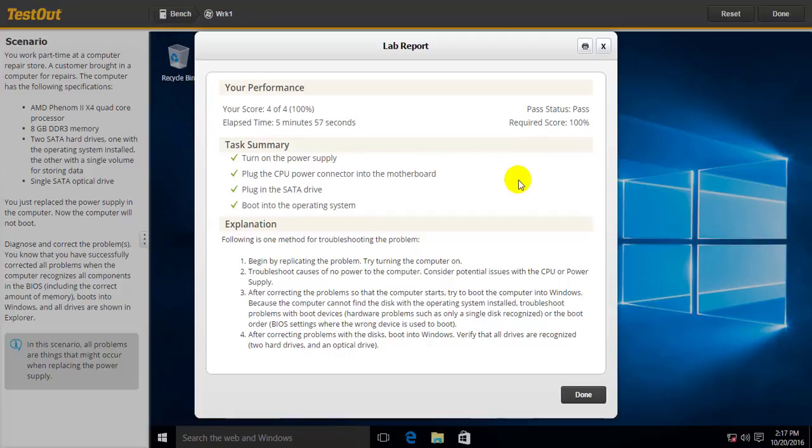We were able to complete all the required tasks, and our system was able to start up. Now we can get the system returned to the customer now that it's got a good power supply and everything is up and running as expected.